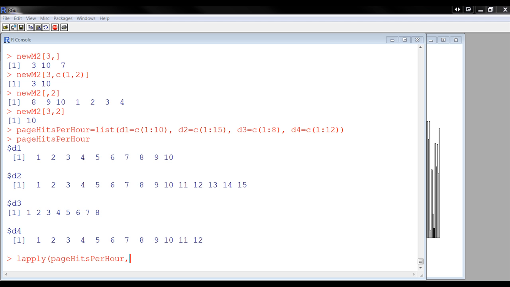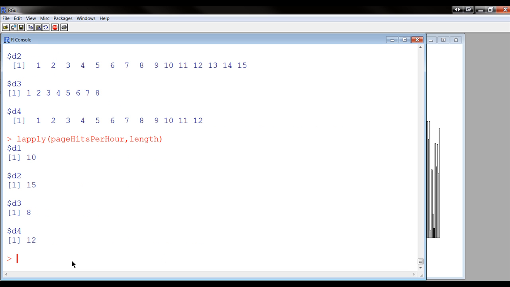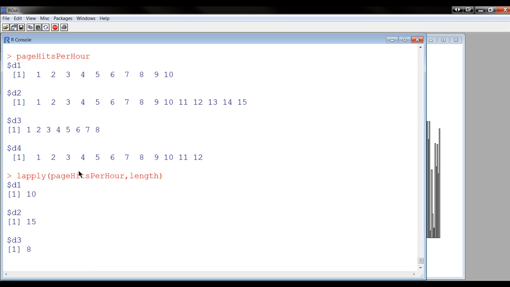So like I said, suppose we want to calculate the length of each of the elements in the list. So that means we want to apply the length function. And you don't have to use brackets for the length function, just like that. And we get this result. So what was the length of the first list element? 10. Second length was 15. Right there, 15 elements here. Third one was 8, and the fourth one was 12. So we get this.